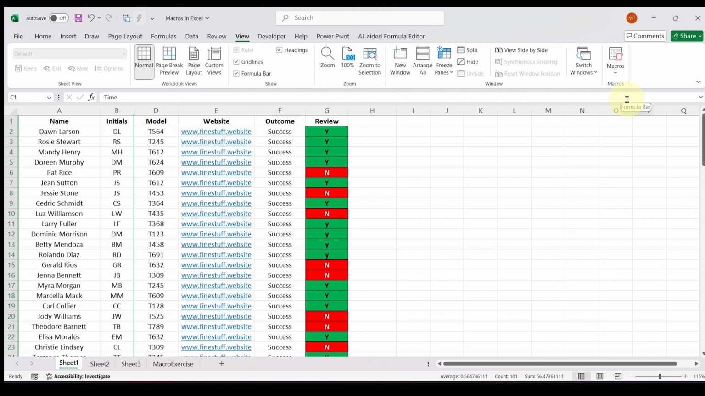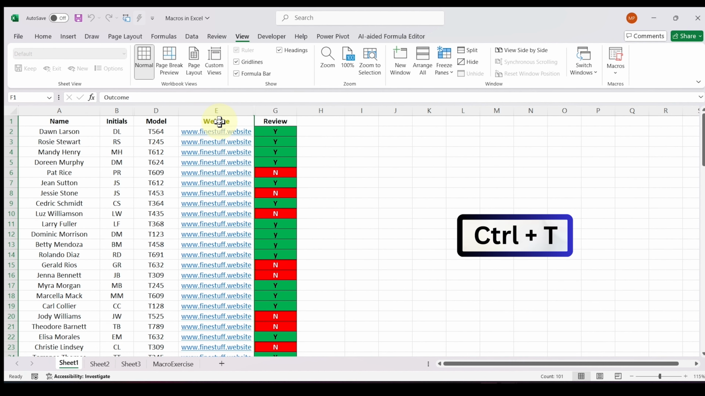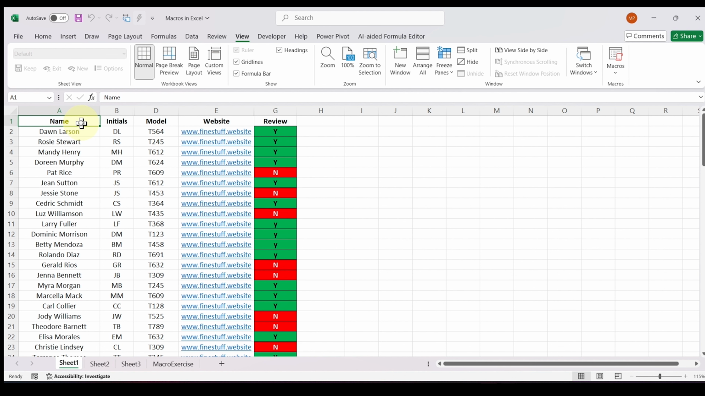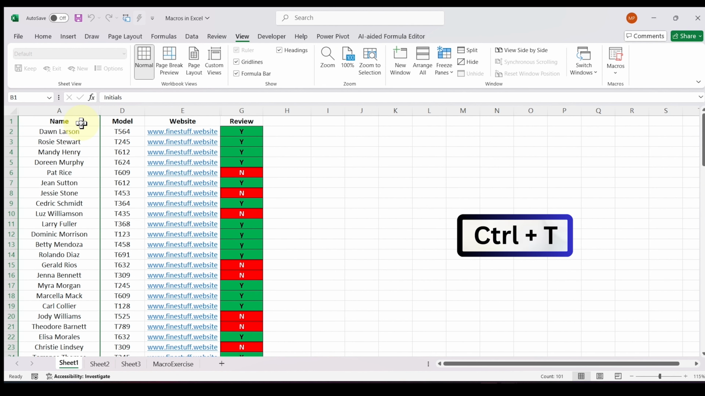Now if I want to hide any of these columns, let's say this column here, the F column, I would put my cell here and use the keyboard shortcut Ctrl Shift H. You can see how the column next to the cell is hidden. Let's do it one more time with maybe the initials, this B column here. I'll put my cell here, use my keyboard shortcut Ctrl Shift H, and the initials are also hidden.